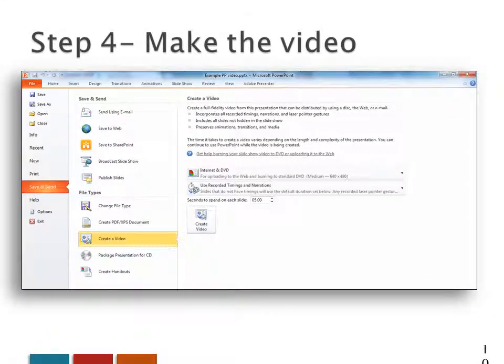Once you've created your presentation and saved it, and you've added the audio to each slide, the last step then is to actually create the video. You can save it as an ordinary PowerPoint presentation, but to turn it into a video, on the File tab, you choose Save and Send, and then you choose Create a Video.